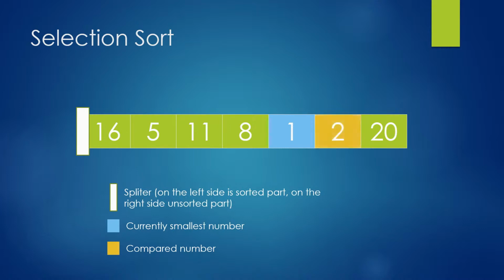We compare 1 and 2. Obviously 1 is smaller, so we move on and compare 1 and 20. And once again 1 is smaller. And we reached the end. So we have found the smallest number in the unsorted part. Now, as the algorithm says, we are going to swap it with the first number. So now we have the smallest number at the beginning and we can move George by 1 number. And do it all over again.